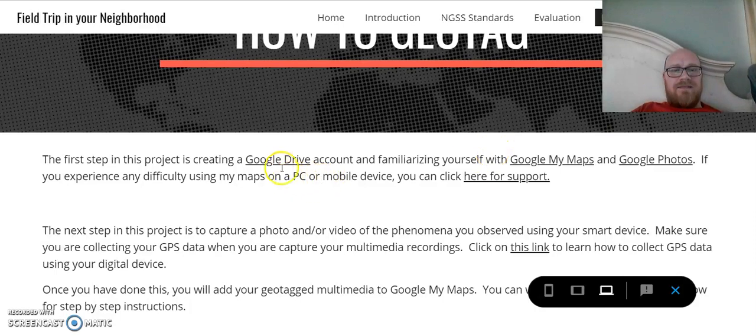I had listed the first step in the project was getting Google Drive and familiarizing yourself with Google Maps and Google Photos. What I was doing is using my smartphone to collect multimedia, then transferring it and doing everything with my maps on my computer. What I didn't realize was that doing it on a phone requires a few nuanced steps.